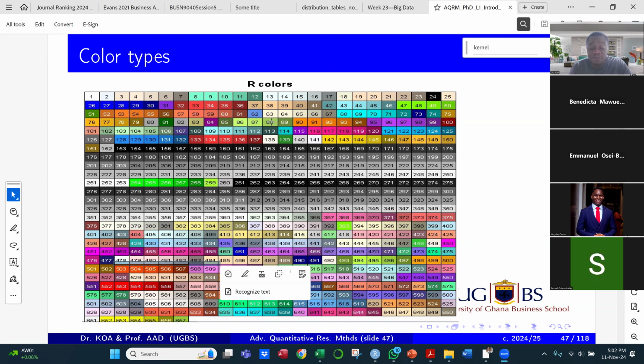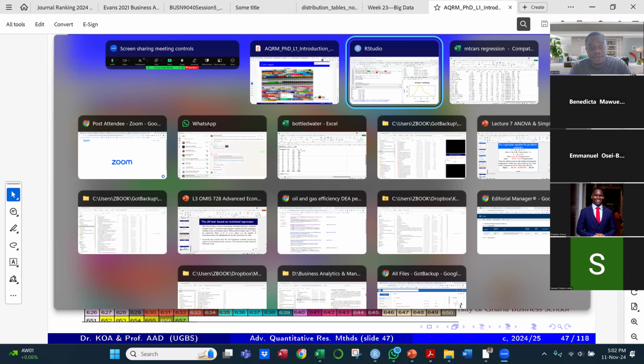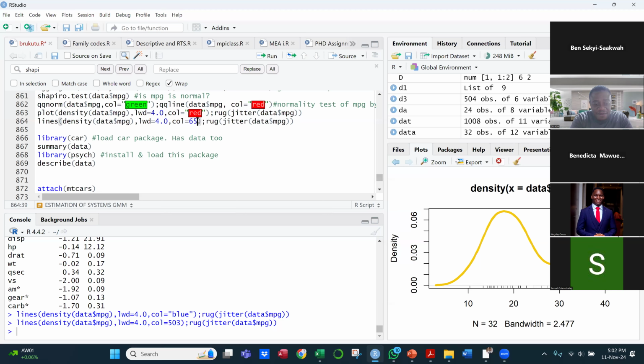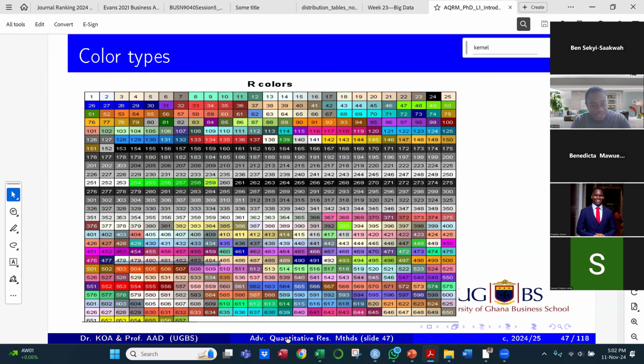So once you write it, this time you don't put it in double quotes. 653. So when I do 653 and run it, it will now be, oh, was that a color? 653. Is it? Okay. But it's cool, eh? There are so many of these things that you can do.